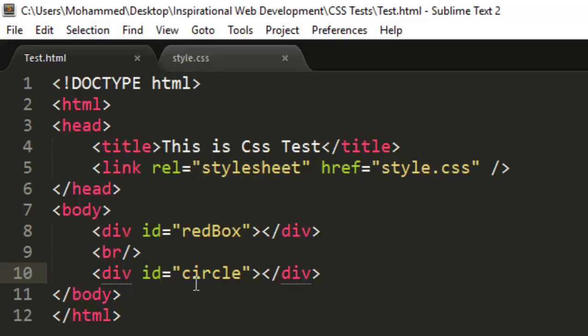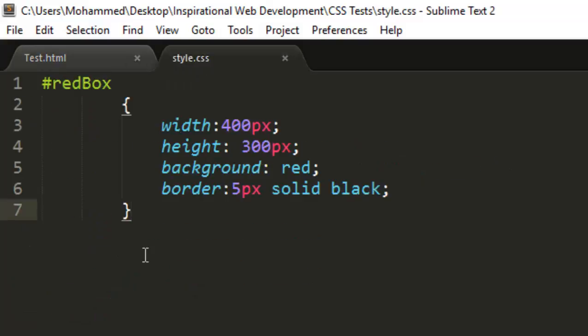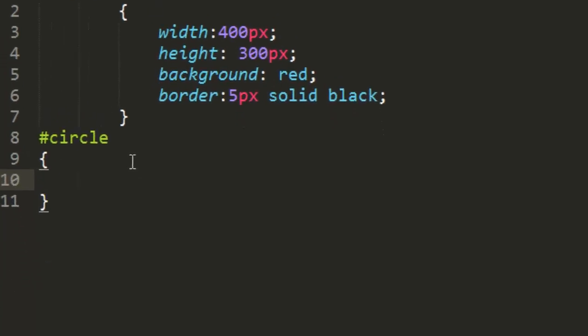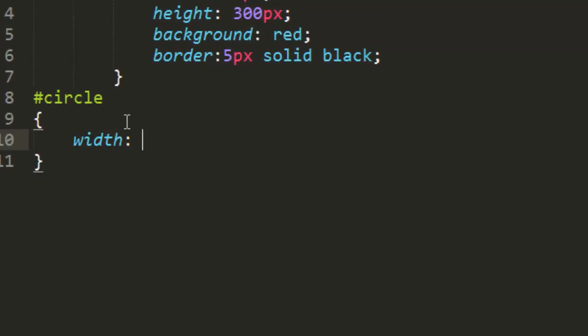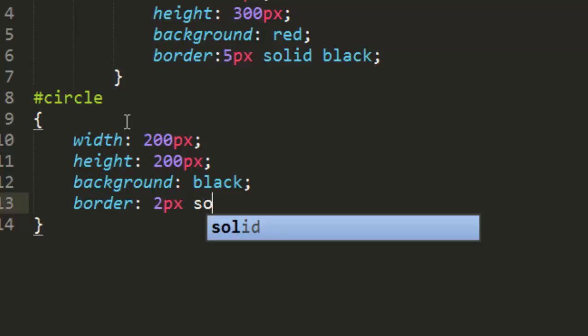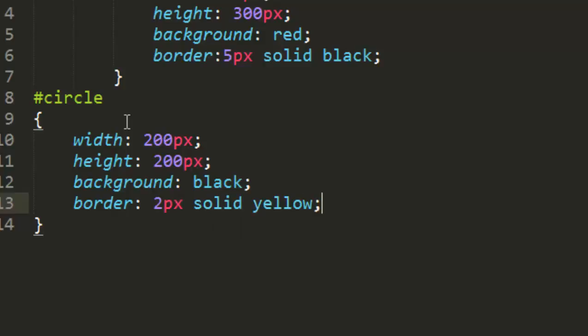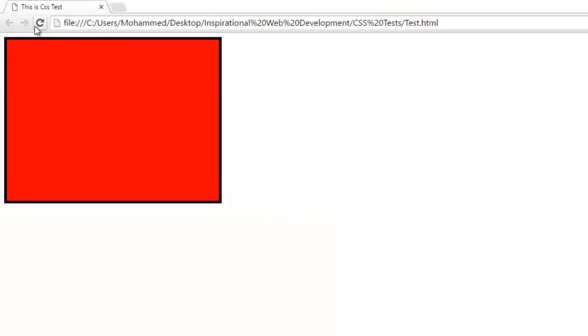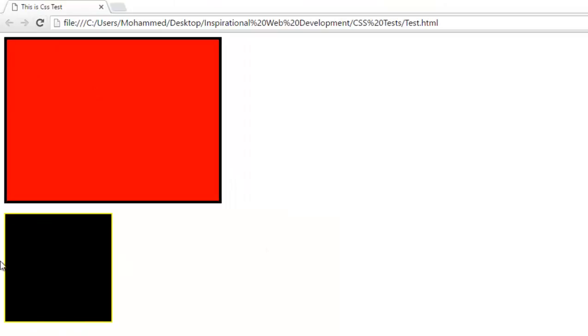So here we're gonna create a style for the circle. We have the width of, for example, 200 pixel, the height of 200 pixel, background black, border 2 pixel, solid yellow, and update this. Wow, but this is a square, it's not a circle.